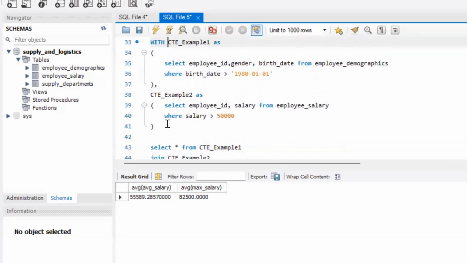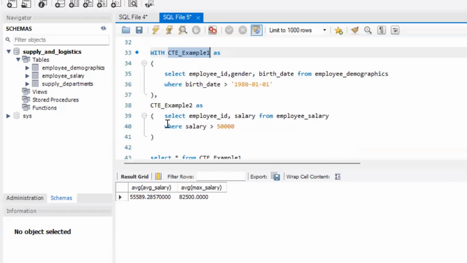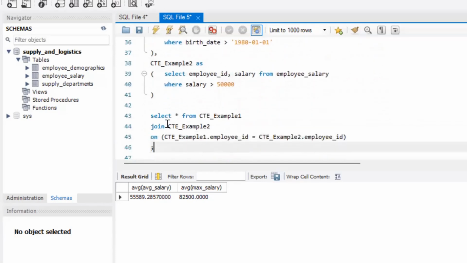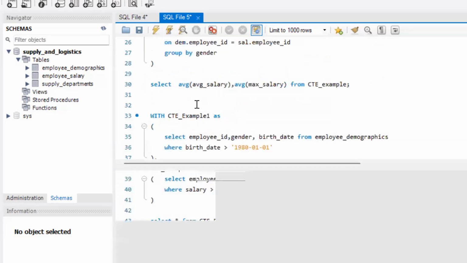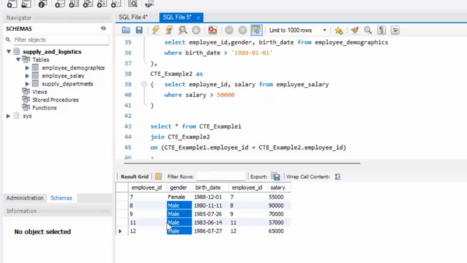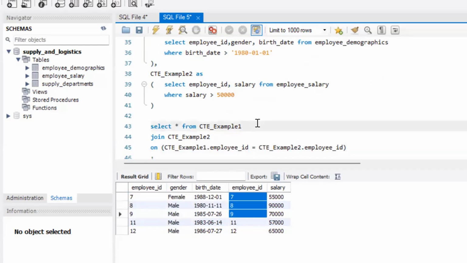Now what we have done is created two CTEs, common table expressions. One is from employee demographics, the other one is from employee salary, and then we are joining both of them and running it. You can see we are displaying employee ID, gender, birth date, and employee ID again from here. We can remove this employee ID as well, but it's fine. The thing is, we can combine two different queries in a single CTE function as well. That is what I wanted to tell here, which is very useful.